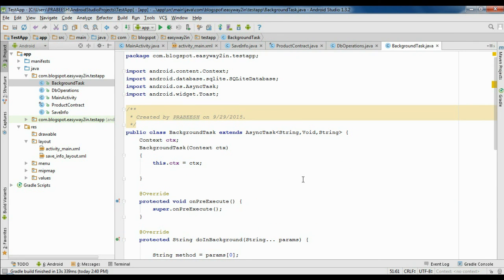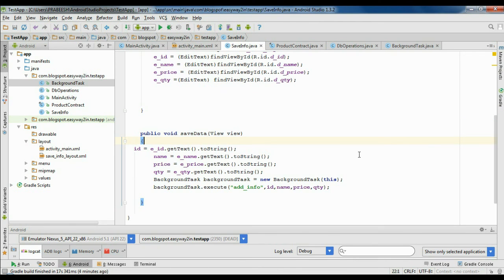Now we can test the application on a virtual device. So after inserting one row of data, we have to finish the activity. So put the finish method here. Now we can run the application. So now I am going to run the application on this virtual device. So click the run button.